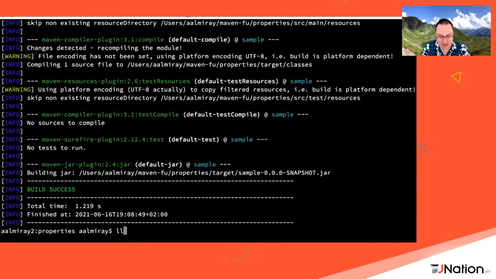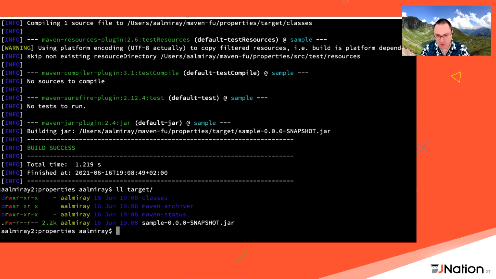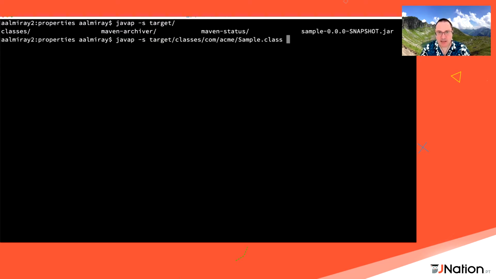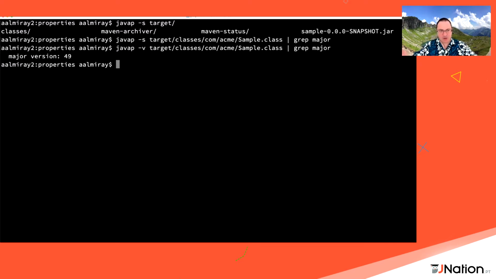Now with this, I have the target directory. That's where my classes are. Perfect. Now, remember that I said I have Java 8, right? So I would expect that if I inspect the generated code, which is in classes com acme, and let's grep the major version. Oops, javap -v, that's the wrong one. There we go. Major version 49.